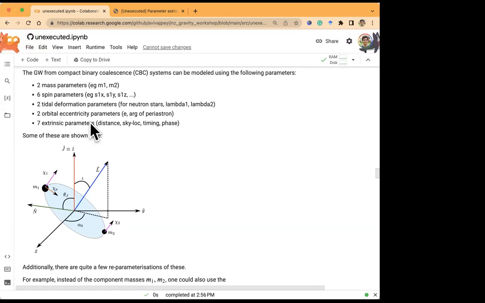And then there are 7 other parameters that deal with the extrinsic nature of the system, such as the distance it is from Earth, the time at which the signal arrives, the location in the sky, and stuff like that.